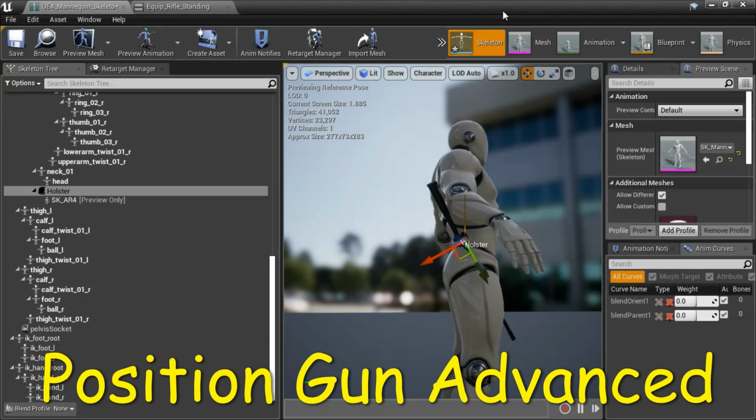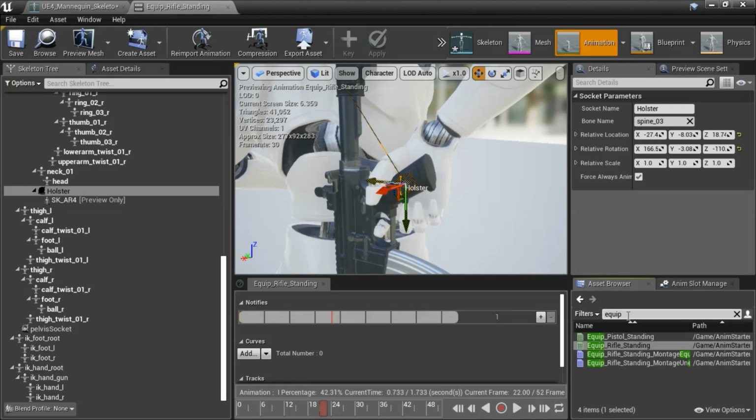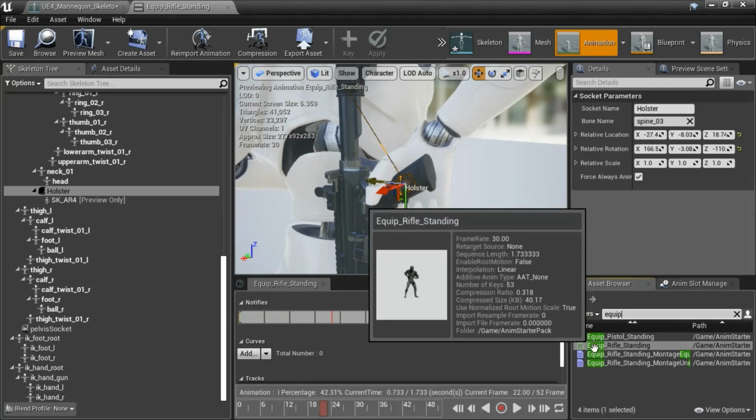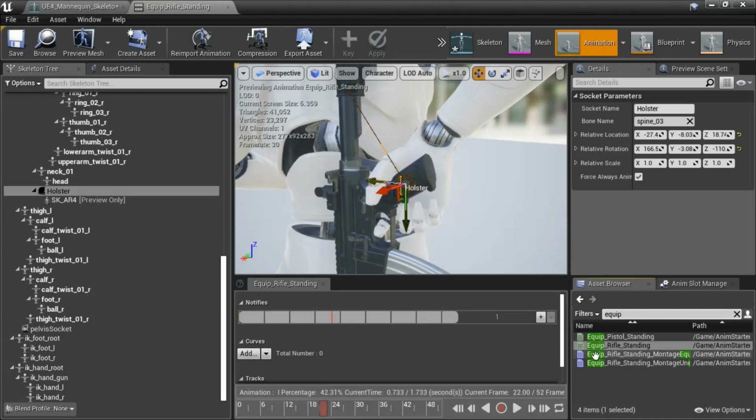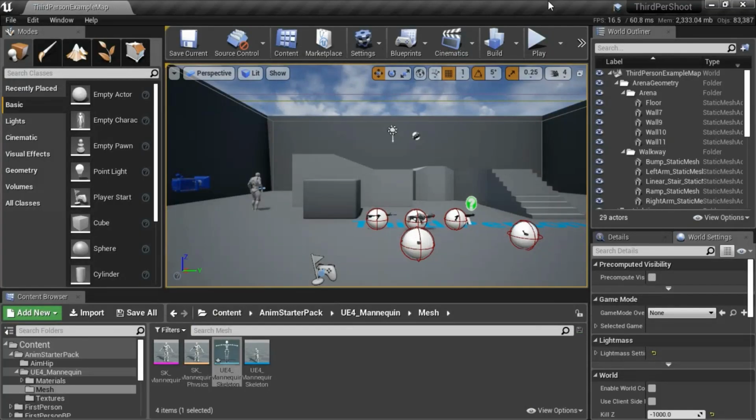To fine tune the animation, press animation, that will bring you to this screen. Search for equip under asset browser, double click on equip rifle standing, then stop the animation where the hand looks like it's grabbing the gun, and you can fine tune it by going next or previous. And then adjust the gun into the hand like it's shown here, and then later on you might have to adjust it again, and you can come back and adjust it later if it's not right. When you're done, save this and close.